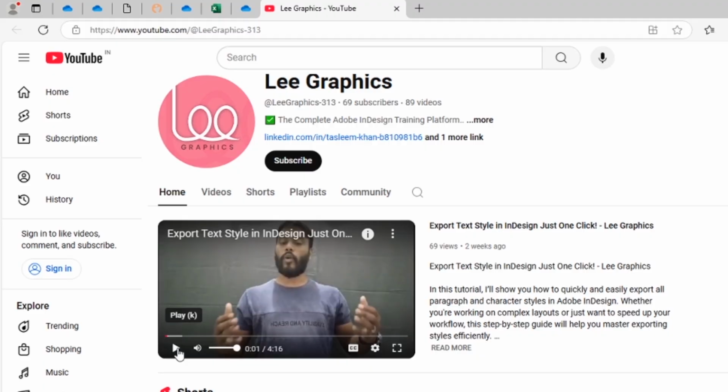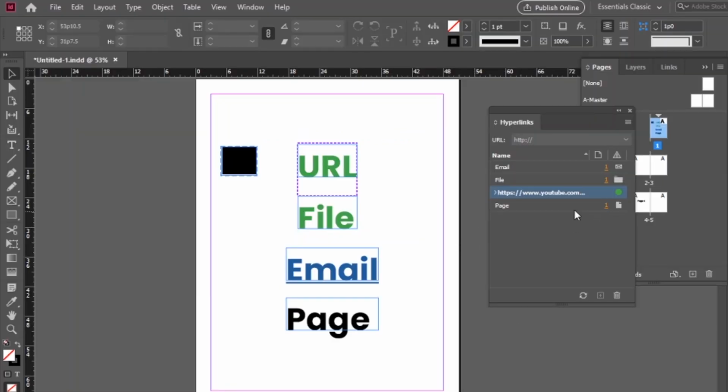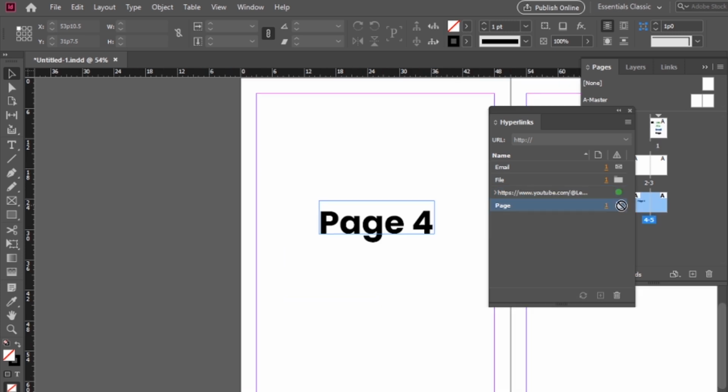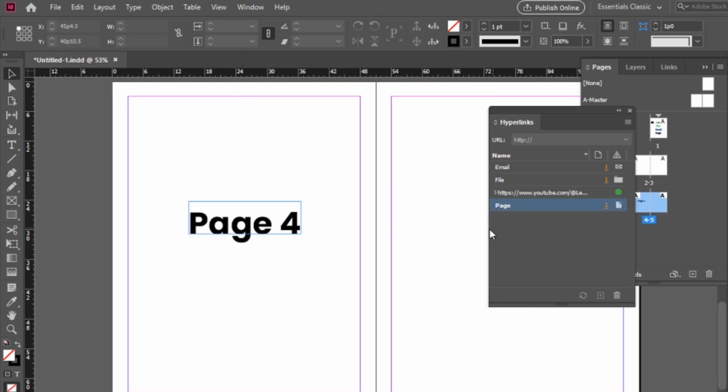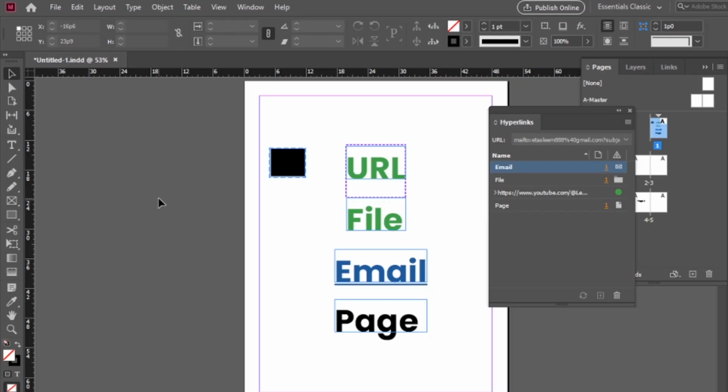Similarly, you can also check the page link, so simply click on the page. You can see here it has been redirected to the page destination which I have provided. So this is something you can check out, and now I'm going to export the document and show you how it should work there.